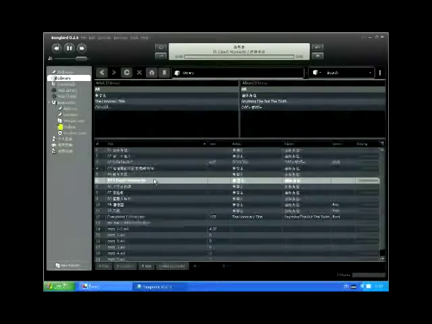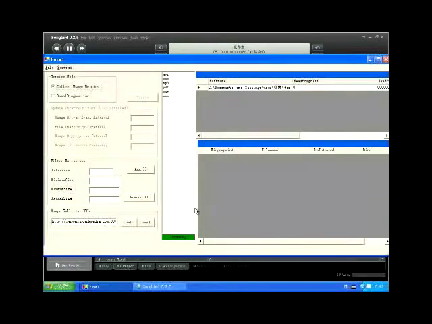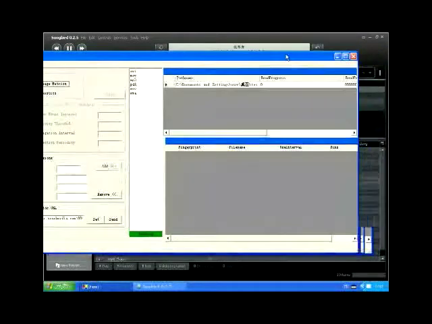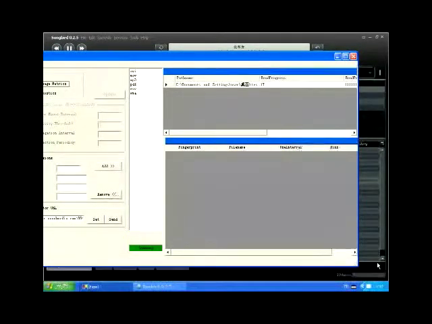Now, let's go into the library here in our player and select a song. Now we'll show how this song is being recognized and tracked by our proprietary counting technology. As you can see, the song has already been fingerprinted by our client software.